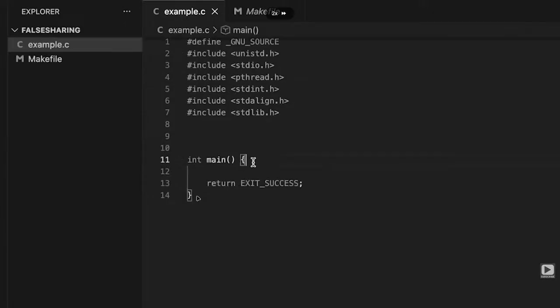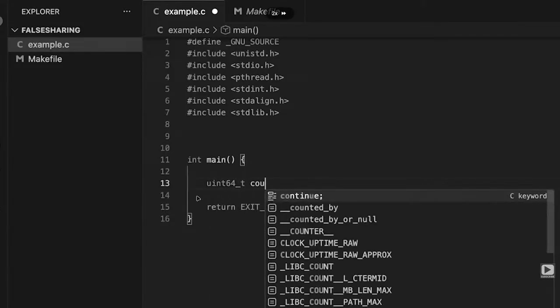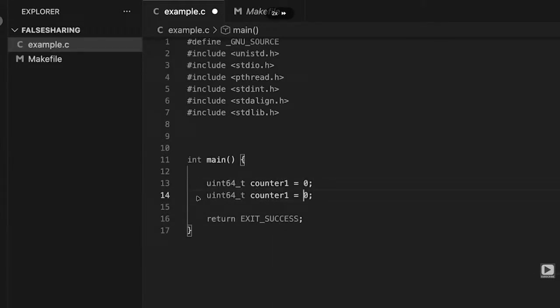But for today, what I want to do is create a couple of threads, and I want to have threads working on multiple counters. So let's do uint64_t counter1, initialize that to 0, and let's make a second one called counter2. And then I want to increment these, and let's increment these in different threads.